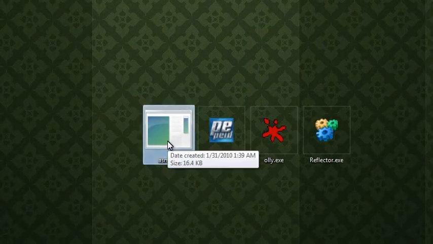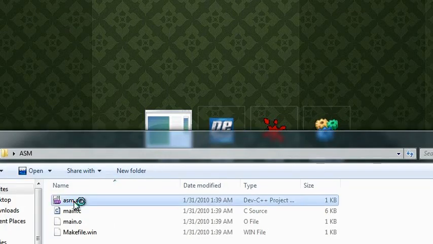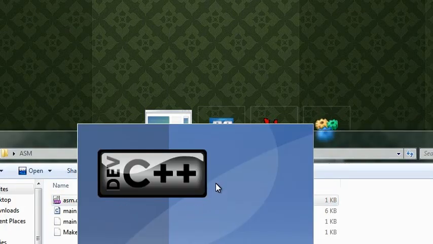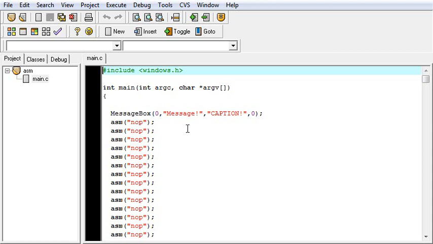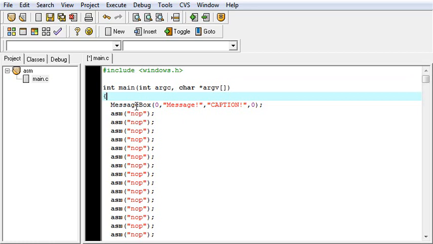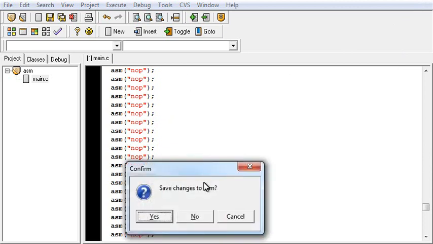It's asm.exe. I just wrote it in Dev C++. And if you want to see the code, it looks like this. You can get this compiler from bloodshed.net. It's free. And the reason I wrote this is we're going to use it to learn some assembly. All that I wrote is message box and then a whole bunch of NOPs, no operations. That's all the program does. I'll host that so you guys can download it.